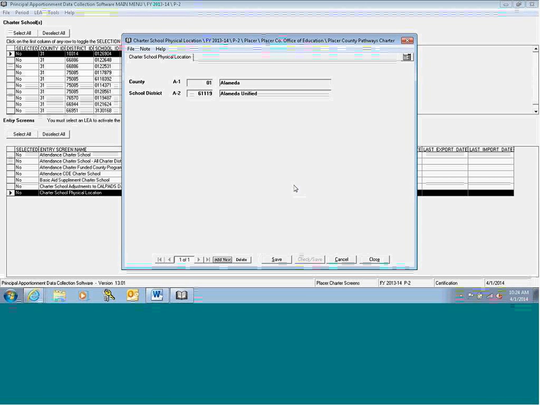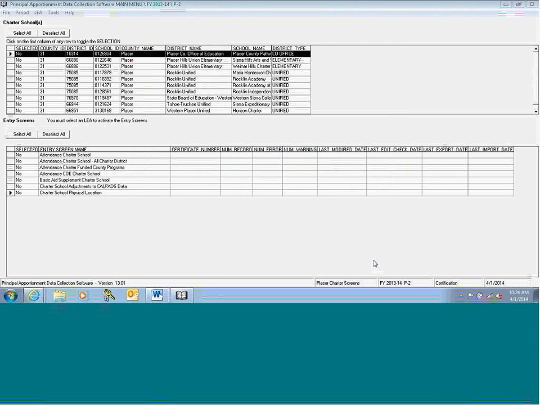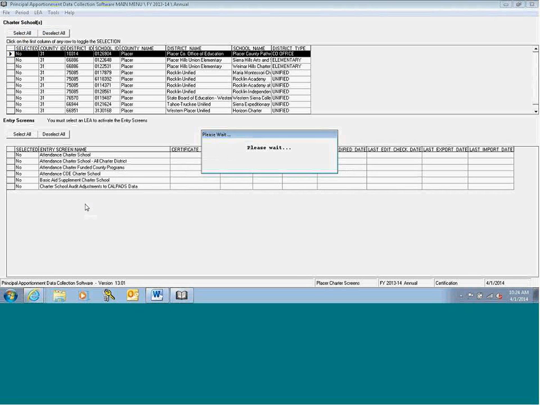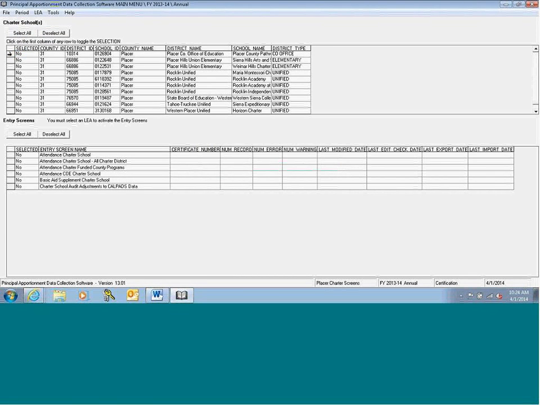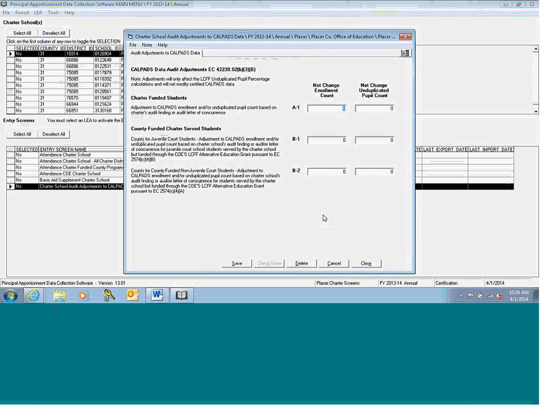This screen is only available for the P2 and P2 corrected mode for 13-14. In future years, this screen will likely be required for the P1 period. This data is also due back to us by April 15th. So that's all with that screen. There's one more charter school screen we're going to show you, and it's only available in the annual period. So we're going to go to annual, and we're going to click on a charter school. Then we're going to show you the charter school audit adjustments to CALPADS data screen.